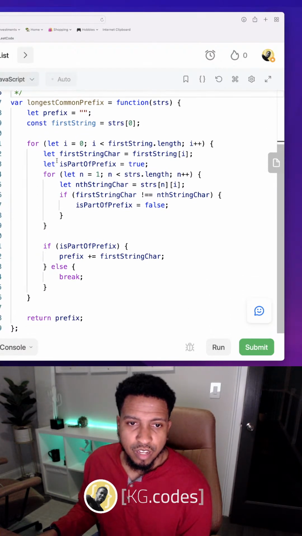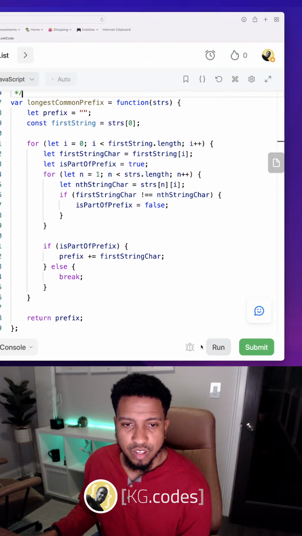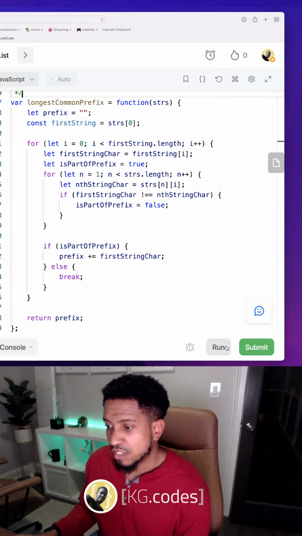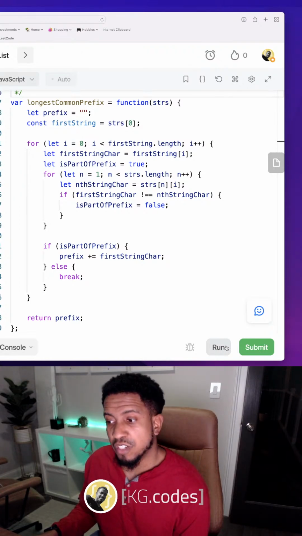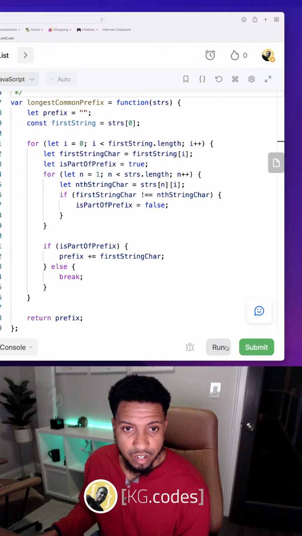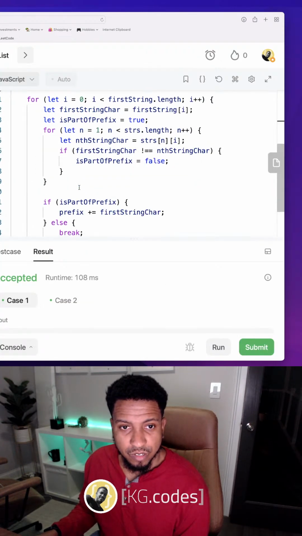So I've just walked through the code and it looks like it makes sense to me. LeetCode allows you to run this, so I'm going to run the code and just see if it works. And yeah, let's see if it works. Yeah, it worked on the first try.